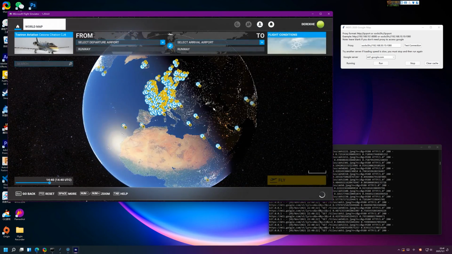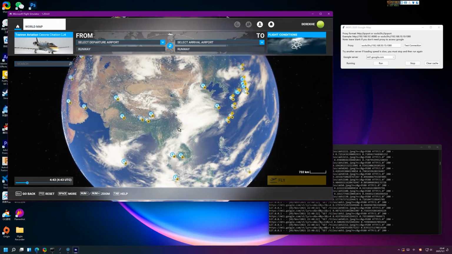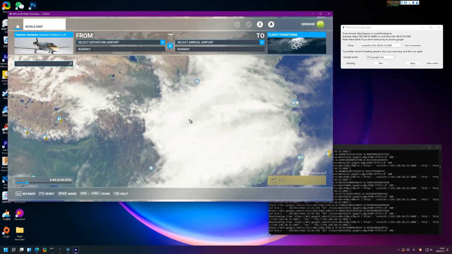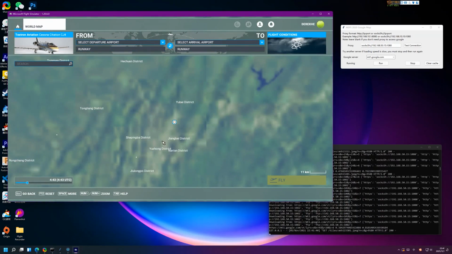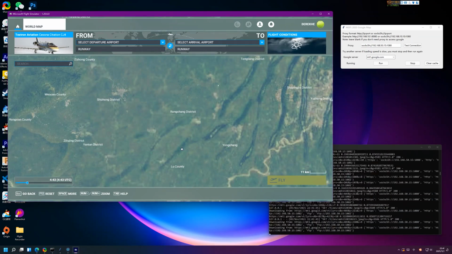Inside the game, you go to the world map and you choose any place you're interested in. And you can zoom in and you can see the nodes again. All the map is replaced by the Google Map now.